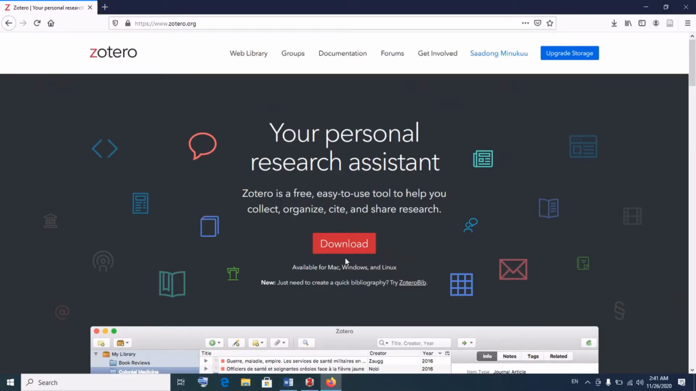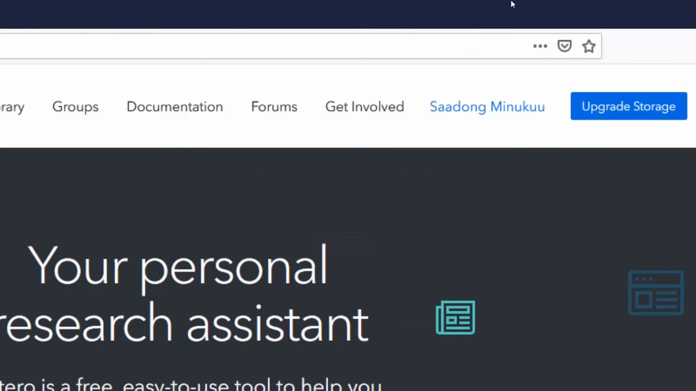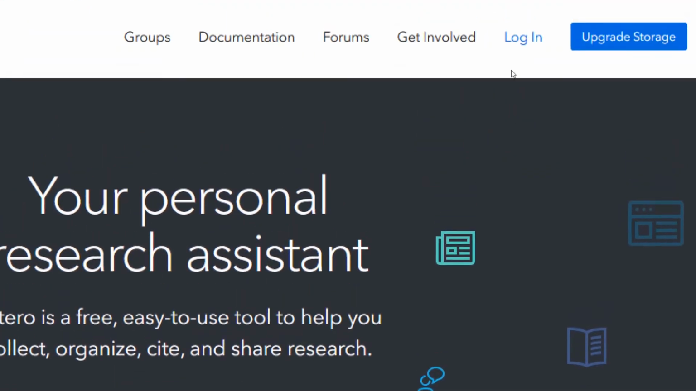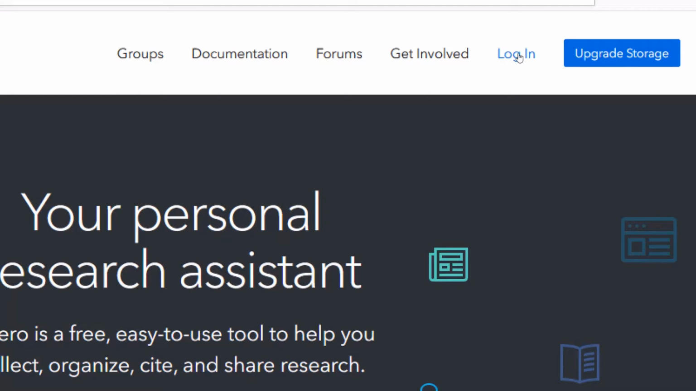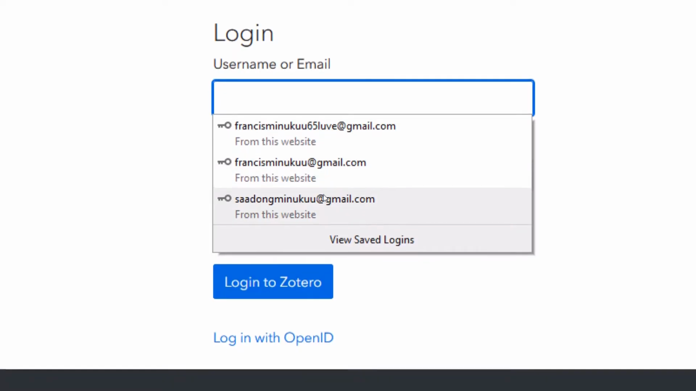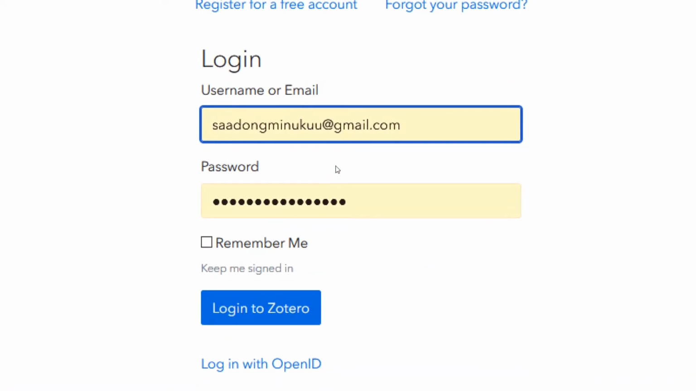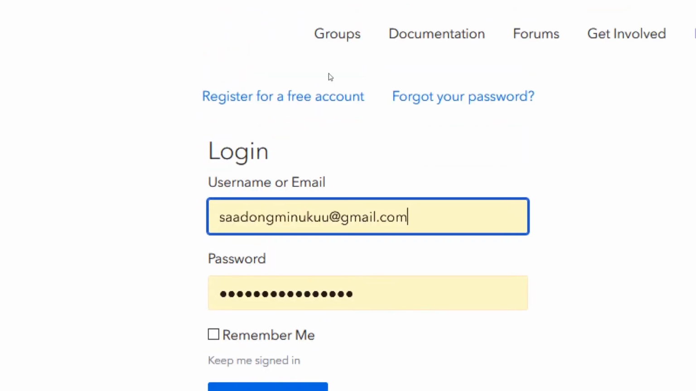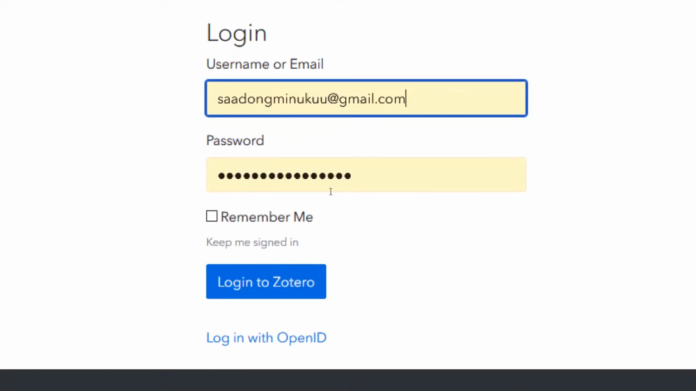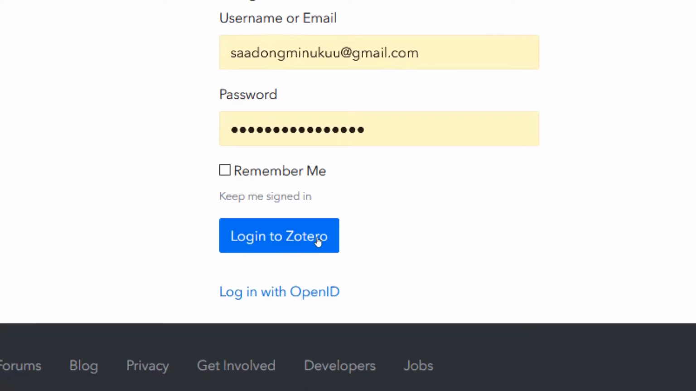After you've downloaded and installed Zotero, you'll have to create your Zotero account. How do you create your Zotero account? Right here, as you can see, I'm already logged in. If I should log out from my account, then you'll have the option to log in right here. When you click on log in, you can enter your email address and the password that you want to use to create your Zotero account. When you finish, you click on register for account. They will send you a link, and you click the link in your email and activate your account. If you already have an account like me, then you click on log in.